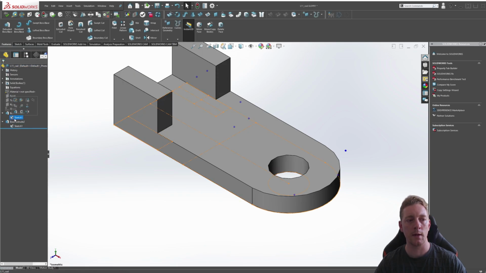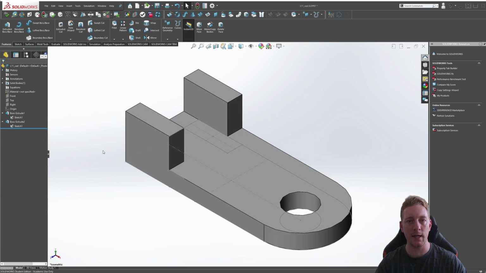You'll also notice that the sketch has changed the icon to a feature with a hand underneath it. Whenever you see this, it means that sketch is being used across multiple features. And now finally, to show the main advantage of the contour selection.